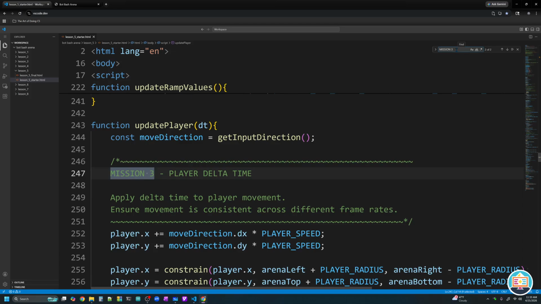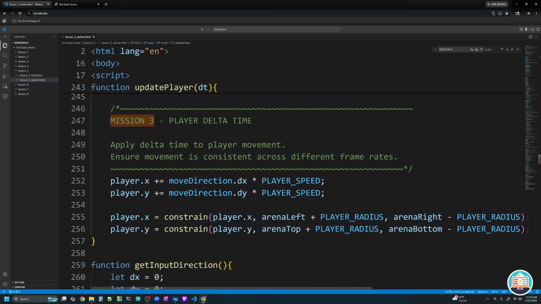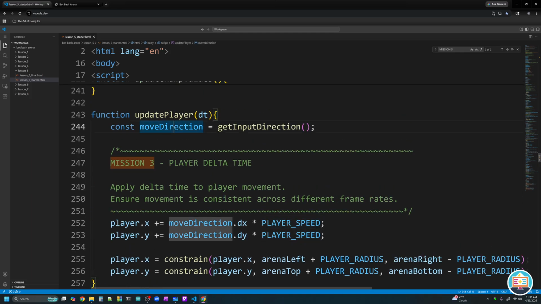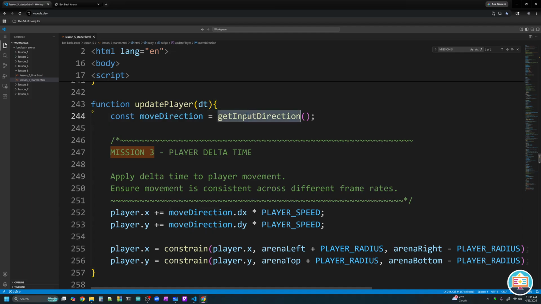Mission 3 puts us in the update player function. So inside update player, we now have access to this time interval, DT. We have to apply delta time to player movement. This is going to ensure that movement is consistent across all of our different frame rates. So what are we doing right now? Well, it says player.x plus equals move direction.dx times player speed. Okay, remember we got move direction. Move direction was from our get input direction function.